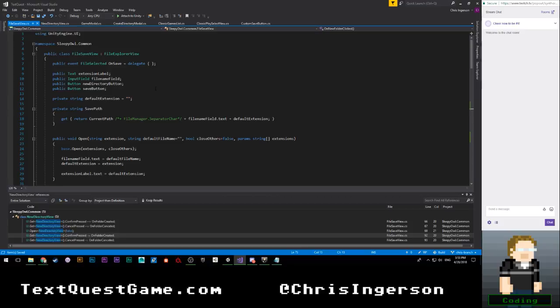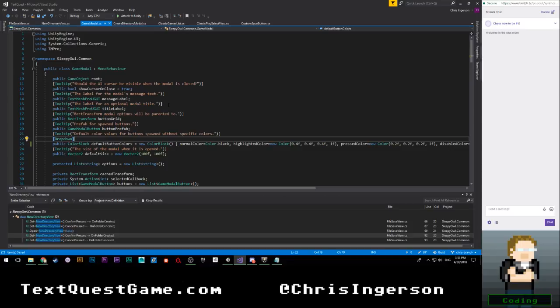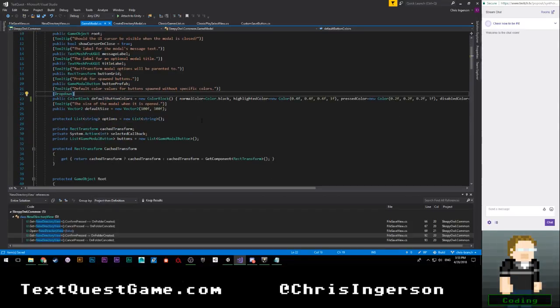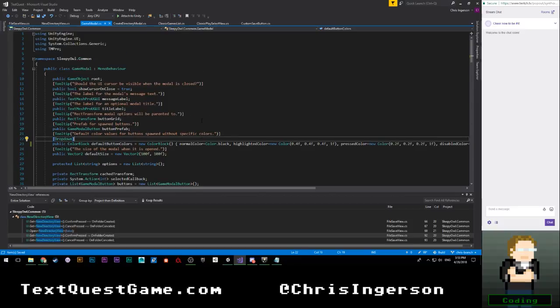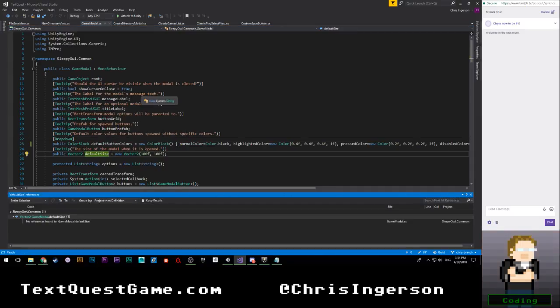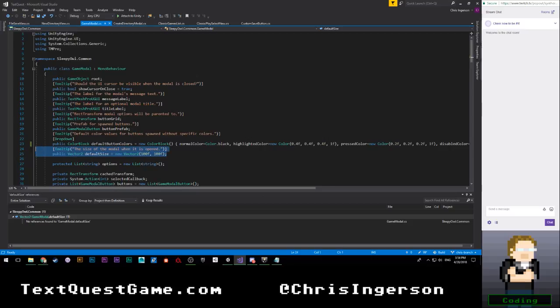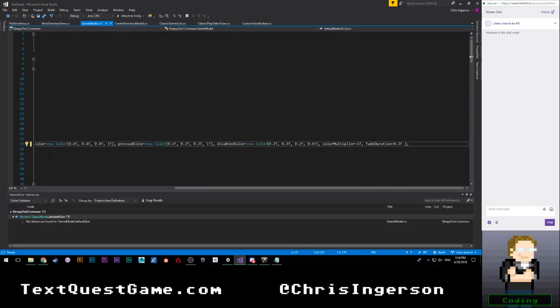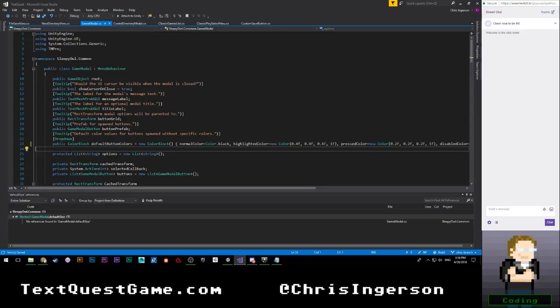Interesting. I almost want to have default options that I can set on the modal, in case it doesn't have custom ones set, and it can just use these defaults. That could be pretty nice. So that would be a nice new piece of functionality added to game modal. Oh, cool. Default size isn't used ever. That's nice. Oh, and I can get rid of you.